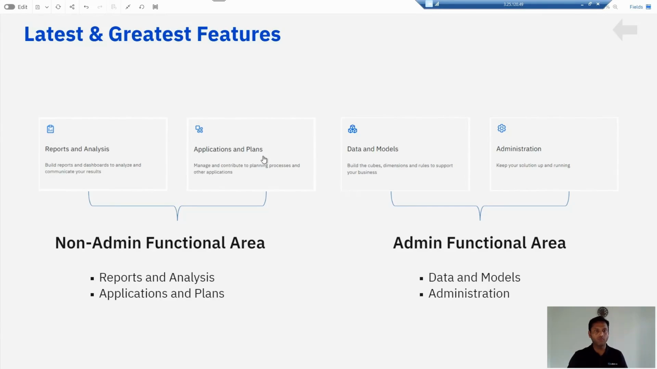These 4 blocks are functional areas. The first 2 are non-admin functional areas. The first one is reports and analysis, and the second one is applications and plans, which most likely everyone sees. The next 2 are data models and administration, which are the admin functional areas, and also the modelers and administrators can see these 2. We're going to go into each one of these functional areas and see the latest features released in the last 1 year.